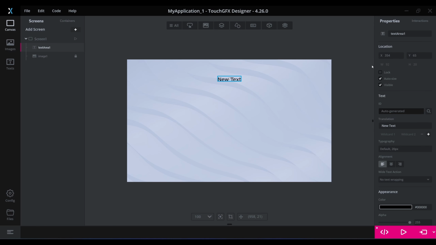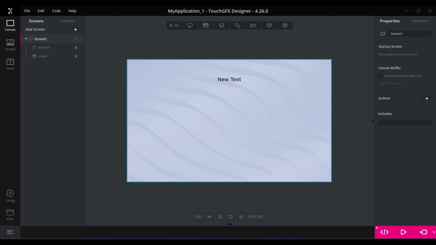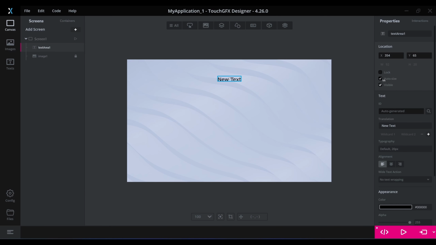Then we have the lock option. If you check this, you won't be able to select the widget on the canvas anymore. To select it again, you will need to find it on the screen list and unlock it from here like this. Then we have auto size. When it is enabled, the widget will automatically expand or shrink to fit the text you type here. Finally, there is the visible check, which simply lets you toggle the widget on or off.